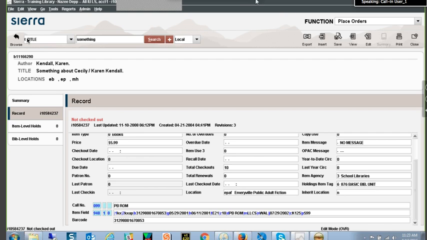Any questions about editing a record? Whether it is a bib record or item record or order record. Yeah, very quiet group. Okay.